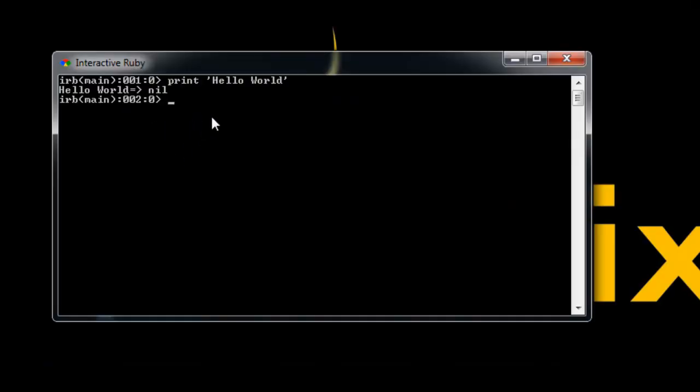So the next command I want to show you is puts. So let's say puts, we'll do the same thing. We'll say hello world, and you can see here that the only difference in Interactive Ruby is there's a line break after what we print out and then the nil. So if you need statements that need to print on the same line, then you should use print.